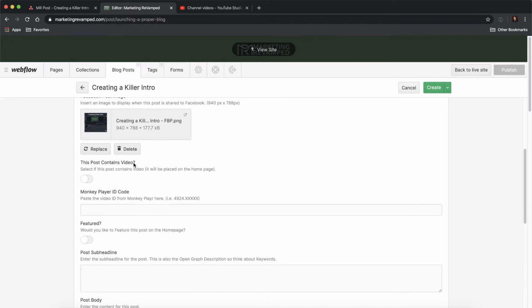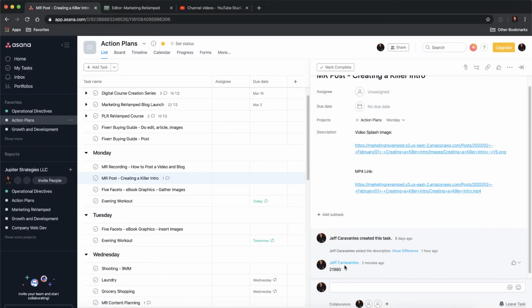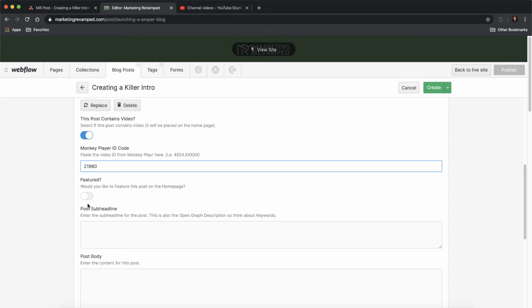This post contains video. So as long as this is selected, then we can use the monkey player code, which is that 5-digit number that we're going to pull over. And if I did a post that was strictly a blog or article with no video in it, which is not really my style, then I would keep this turned off. So this is turned on. That means that it does have a video in it. And so we need to grab that number, which was 219.80, and just paste that there.